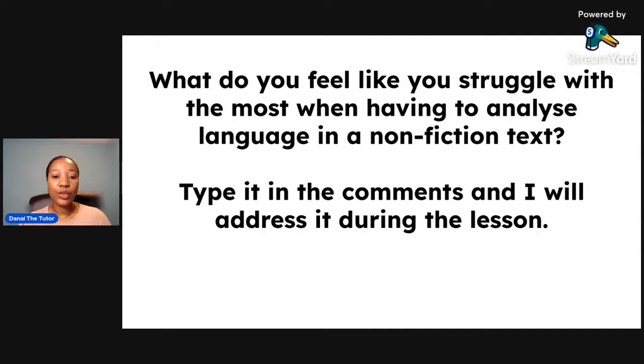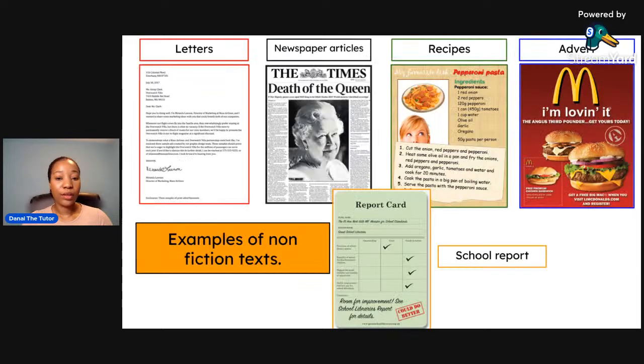I would like you to have a think about what you feel like you might struggle with when it comes to analyzing non-fiction texts. Okay, so non-fiction meaning texts that are based on real life events. We'll look at some examples in a minute. So you can have a think about that now, or if anything comes up as the webinar goes on, you can type in the comments and I would be very happy to answer your questions. And of course, we're focusing on language. So if you've got any questions regarding analyzing language at all, you can share those as well.